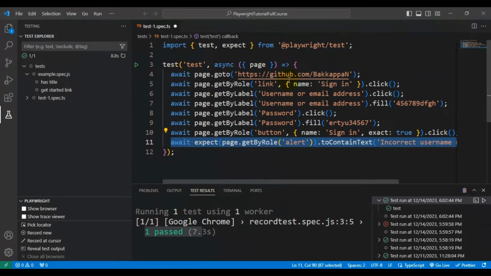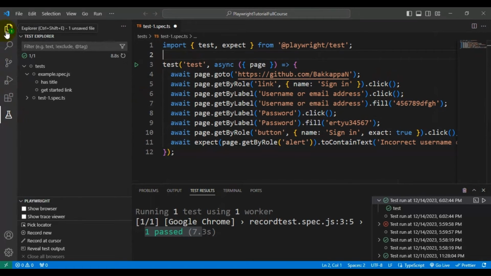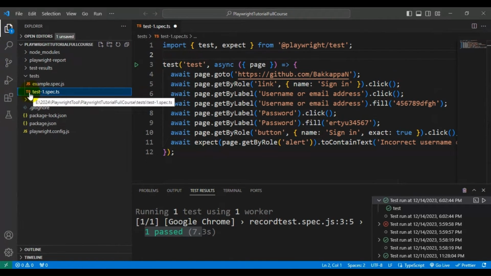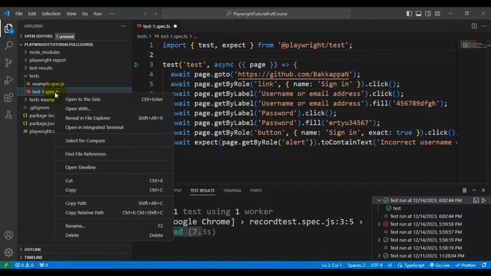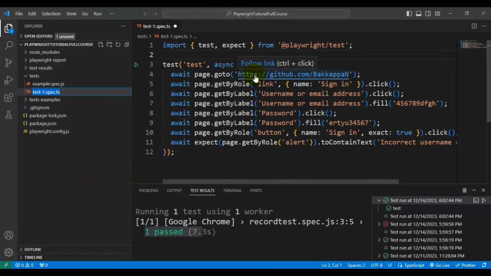If you see here in Visual Studio Code, it has already generated all the code for the actions we have performed in the web page. Let's navigate to the Explorer here. By default, it has automatically created the test-1.spec.ts file. You can rename this particular file. In my case, I will give the file name as record test.spec.js. By default it will create the .ts file, so you can rename that into .js as well. That's it guys. Then I will save it.